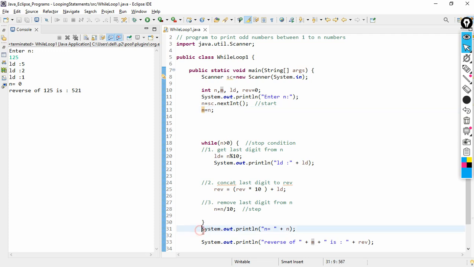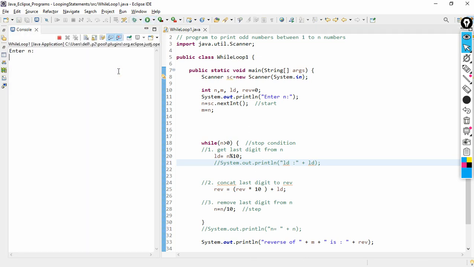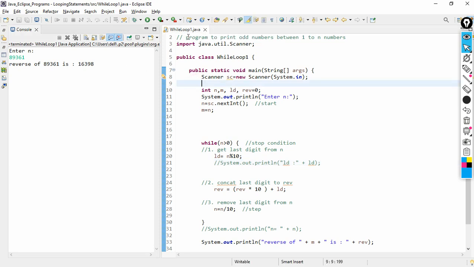Let me comment this one, and this one also, please. Now the program is here. You can understand. Suppose I give 989361, then I get the reverse of the same. So this is how you are going to write the program. This program reads a number and prints the reverse of the number.